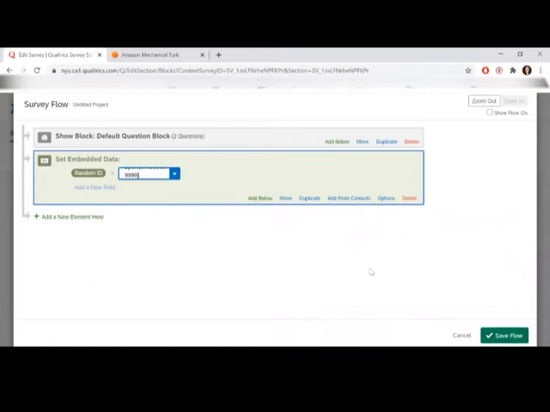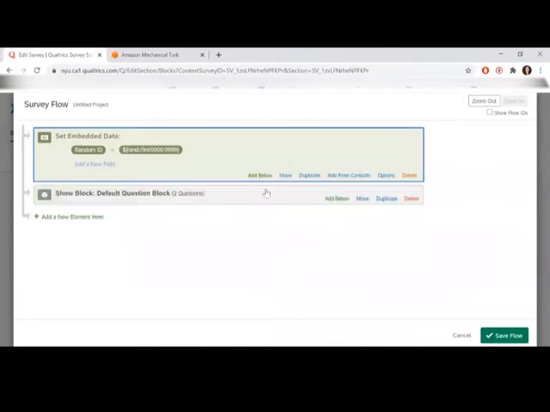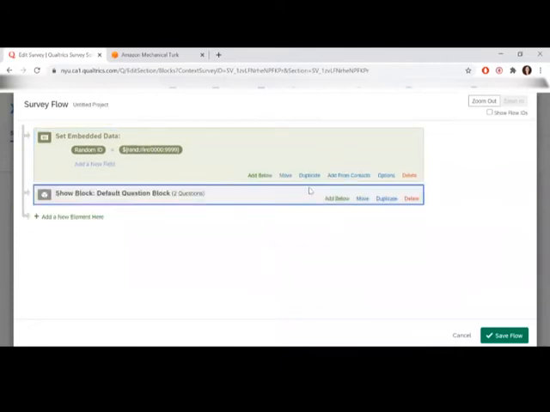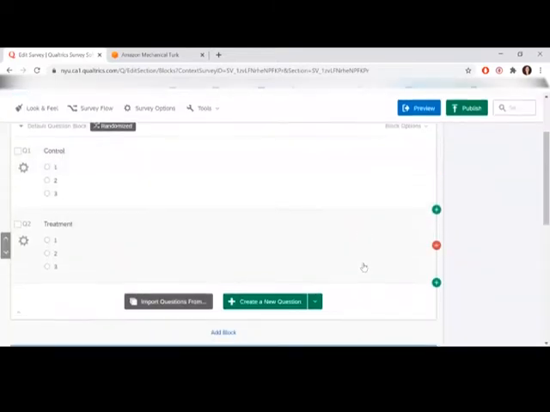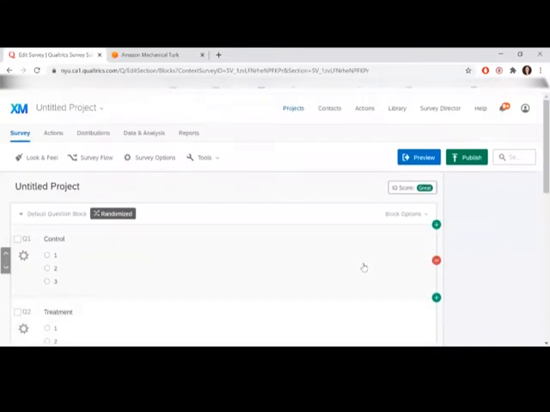Now I'm going to move this so that it's at the top of my survey. So as soon as someone opens my survey, they get assigned a random ID. And I'm going to save that flow. As of right now, my respondents are assigned a random ID behind the scenes, but they are never actually shown that ID. And because I want my MTurkers to enter this ID, they need to be able to see it.